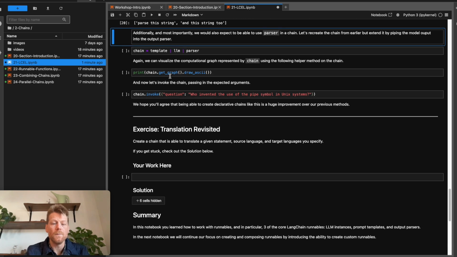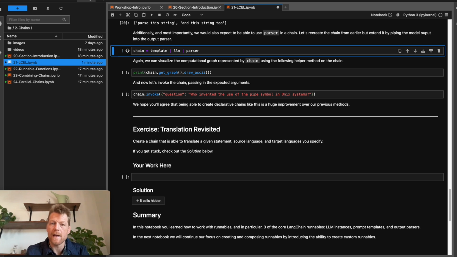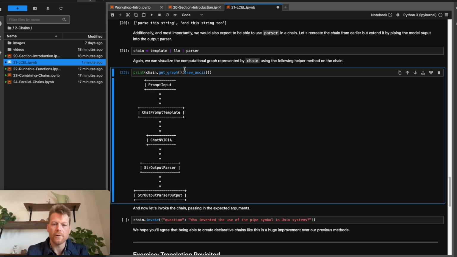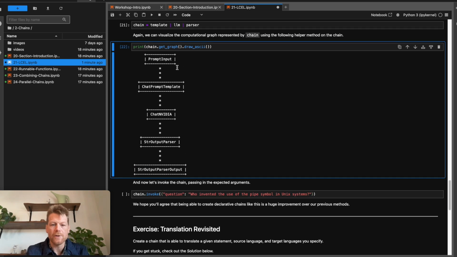Okay, so, and furthermore, runnables can be used to create chains, and that's what we want to do here. So we're going to redefine chain, again, starting with our template, piping it into our LLM instance, but now as a final step, we're going to pipe that into the string output parser instance that we created above.